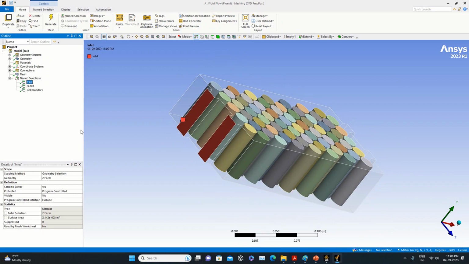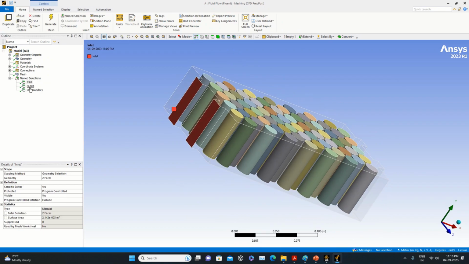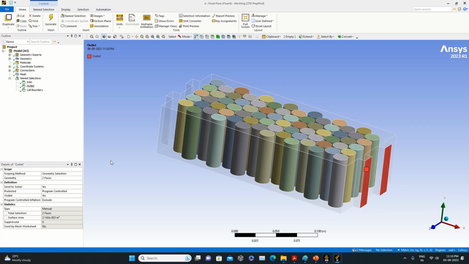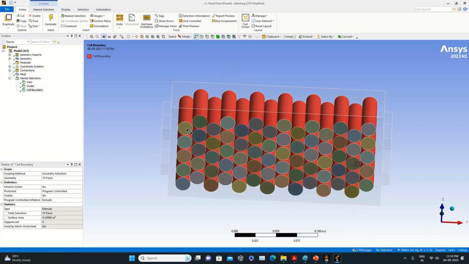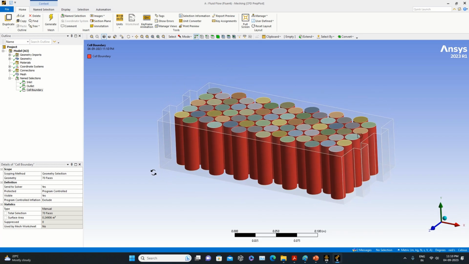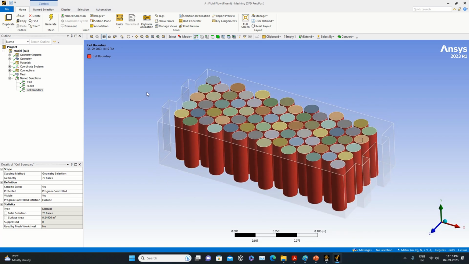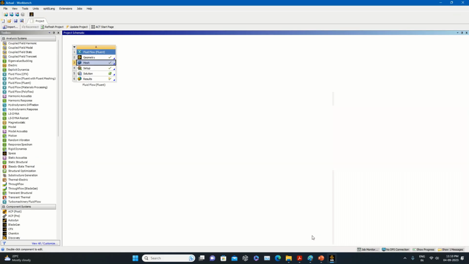So this is your inlet here. Then this is your outlet on the other side. And this is your cell boundary. So these are the cell boundaries on which the boundary conditions will be applicable when the fluid is flowing from inlet to the outlet. So these are the important things which have been done. So this is related to your mesh part. Let's close the mesh and let's open your solution.